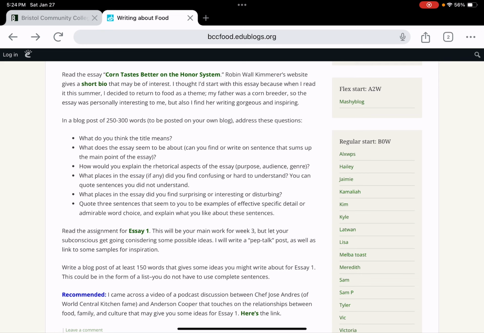right underneath these two, Flex Start A2W and Regular Start B0W, right at the top of that list, in between that heading and the first person's name, there'll be an assignments page. That'll be where you'll go to see what the assignments are for your particular course. I'll put asterisks around it so that it'll alphabetize first.